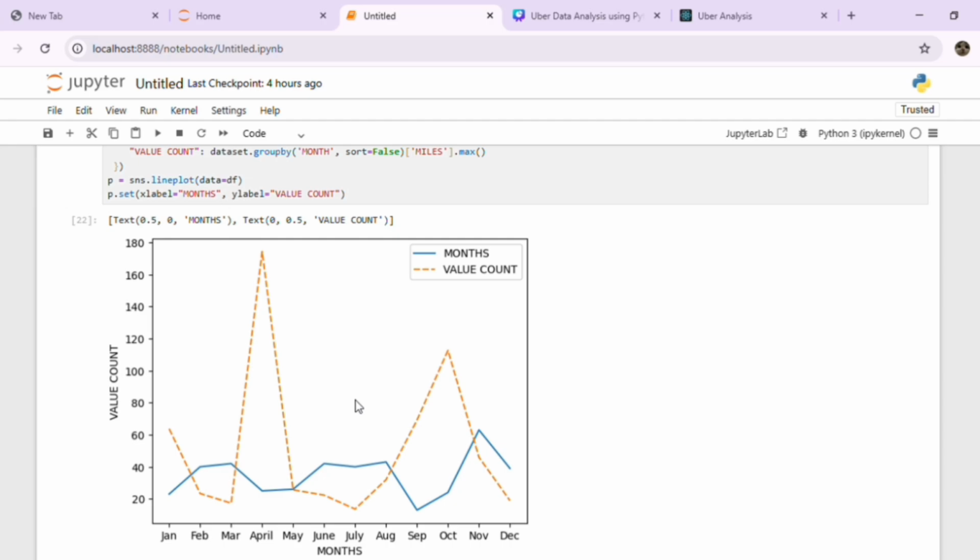Also you can see the miles have decreased the next month, that is in May. Also you can see the count of rides: we have a smaller count in Jan, but it increases in Feb, and there is a slight increase in March, then it decreases in April.